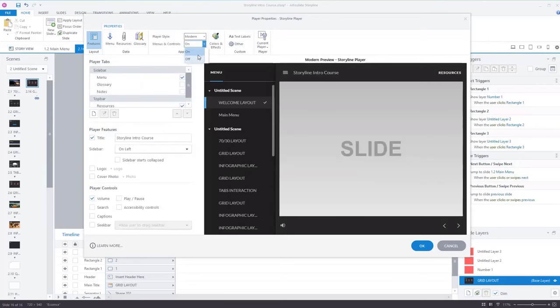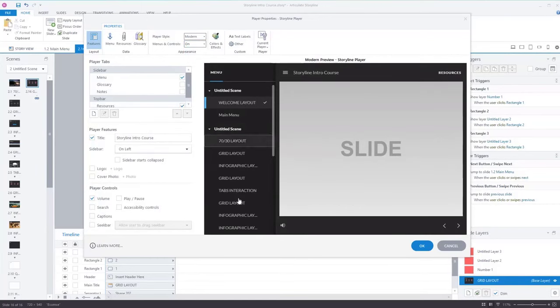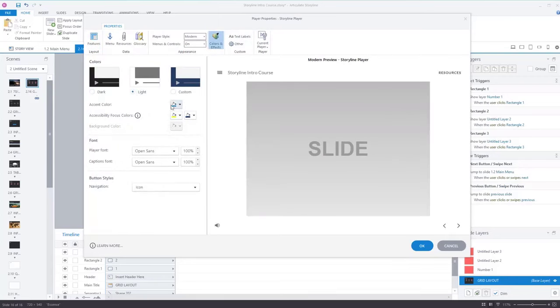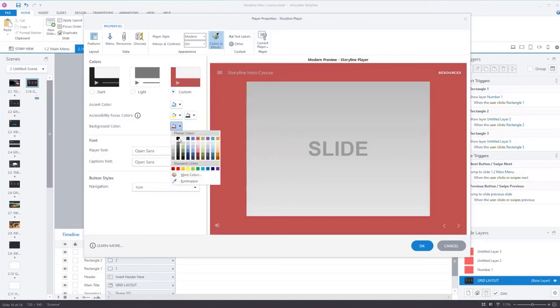You've got menu controls on and off. Again, you can see it removes everything really. Colors and effects: Dark, which is what we've gone for, Light, which is a white around the outside, or Custom. And then again, you can change any of these if you want.